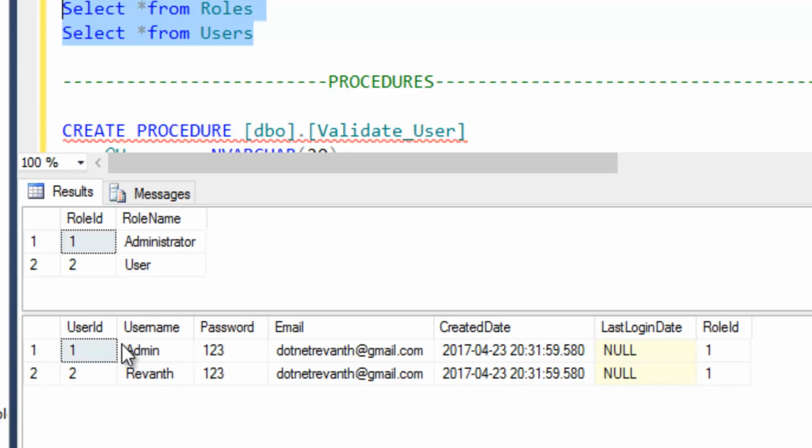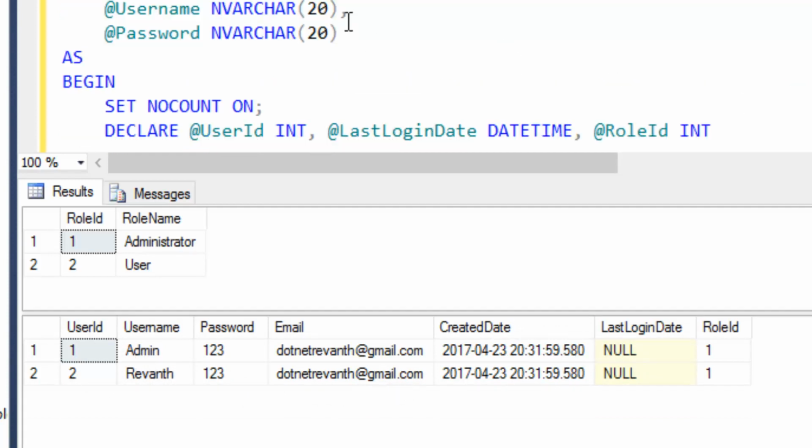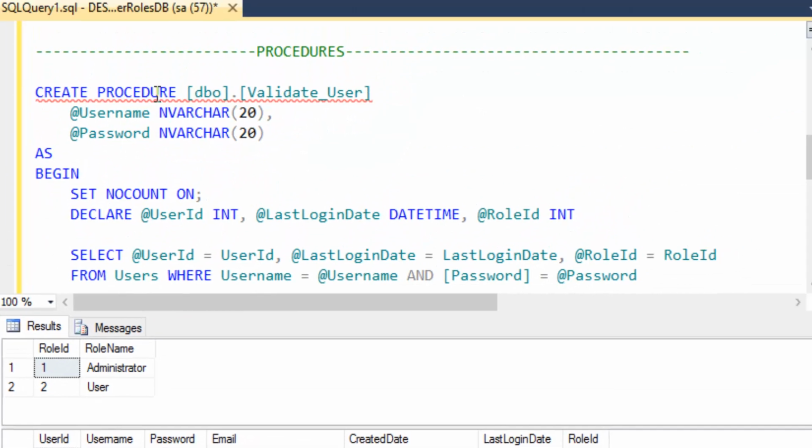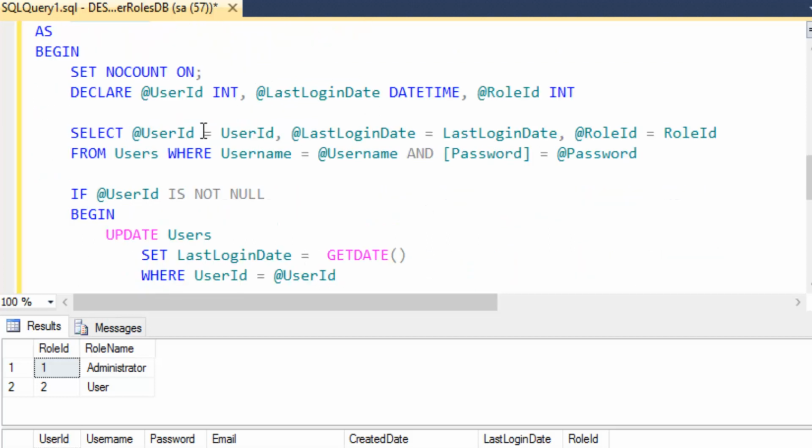Here within the user table, we have admin and Revanth. Now let's execute this stored procedure. This stored procedure name is validate user, which takes input parameters as username and the password. I'm declaring the variables user ID, last login date and the role ID. These are the return values, user ID and the role ID.